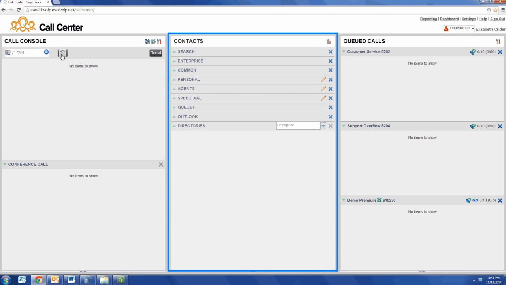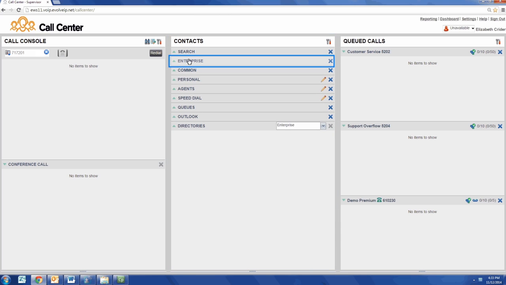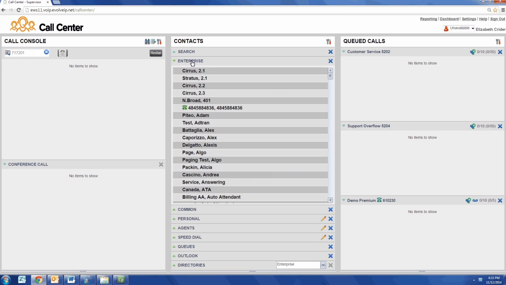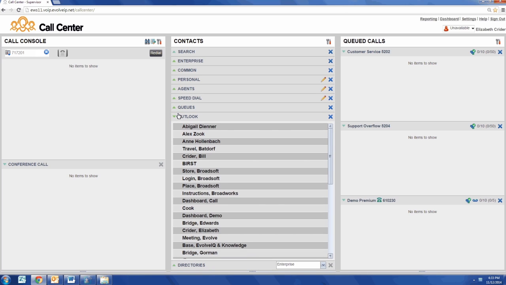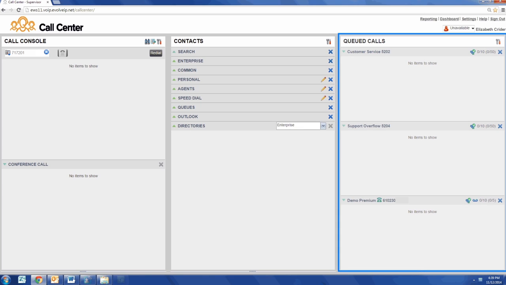The second section contains the contacts. There are multiple phone directories that can be accessed, including the company phone book, a personal directory to store the user's favorite contacts, or even Outlook contacts for organizations that have that application deployed. The last section contains the queues that the user is actively monitoring.